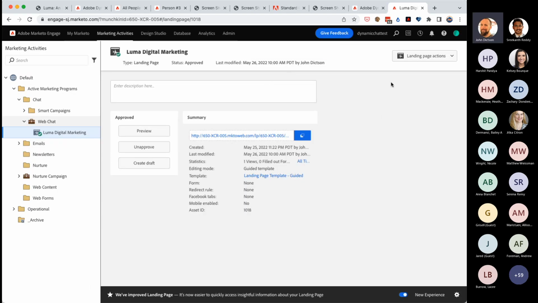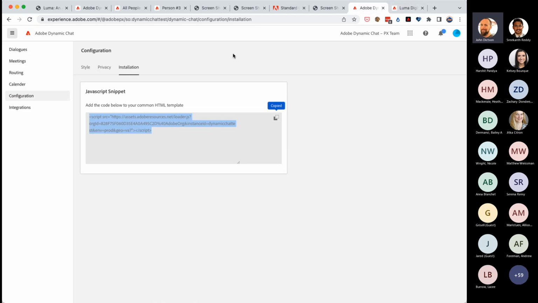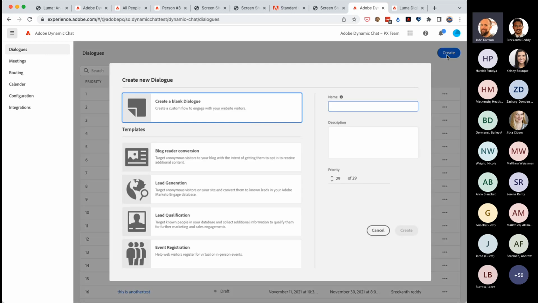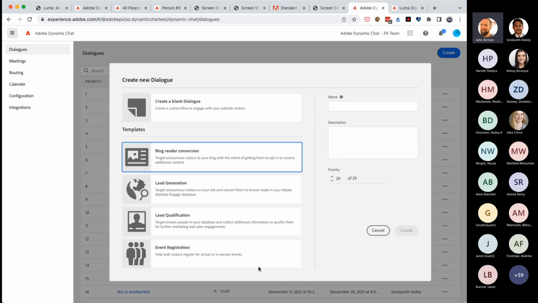And now that's been installed on my page. It's ready and listening for a new chatbot. Next, I'm going to come here to the dialog. I'm going to click create. I'm going to grab a template. So we've got about 4 pre-built templates for you to use: lead generation, qualification, registration. I'm just going to grab the blog reader conversion template.